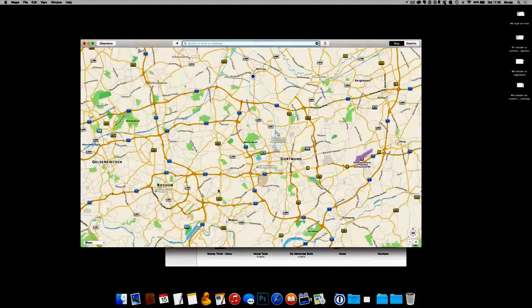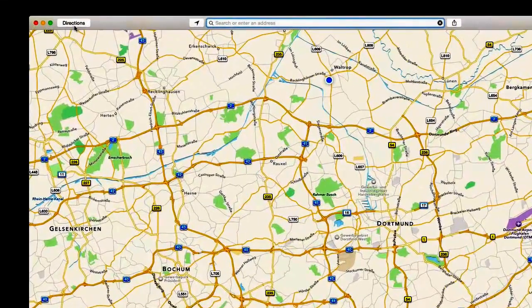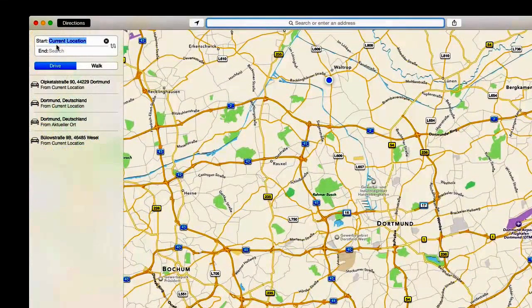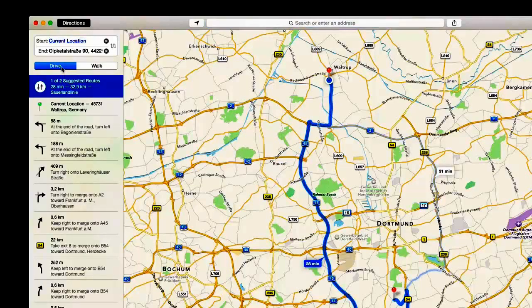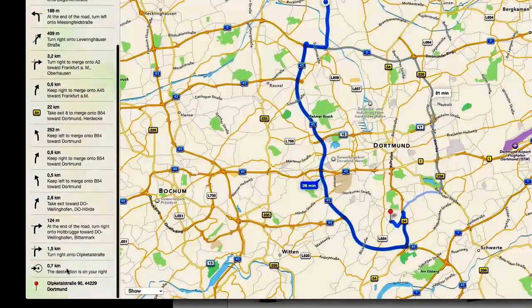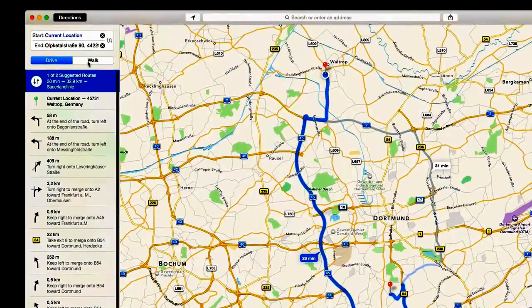And now I can say, okay, I want to go from Waltrop, where I am right now, to Dortmund. And I can do that by clicking here on directions. And it says current location, so it knows where I am. And I want to go, for example, here. And now it pulls up where I have to go. And then I can even click I want to walk there. Of course, it makes no sense right now because it's pretty far. But when I want to drive by car, that's how I go about it.